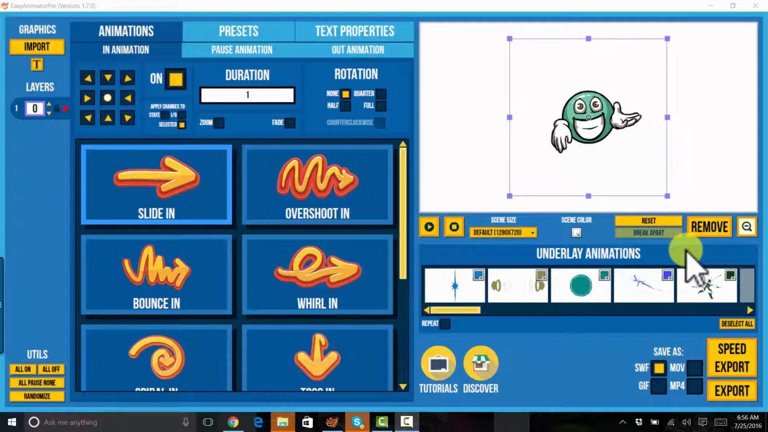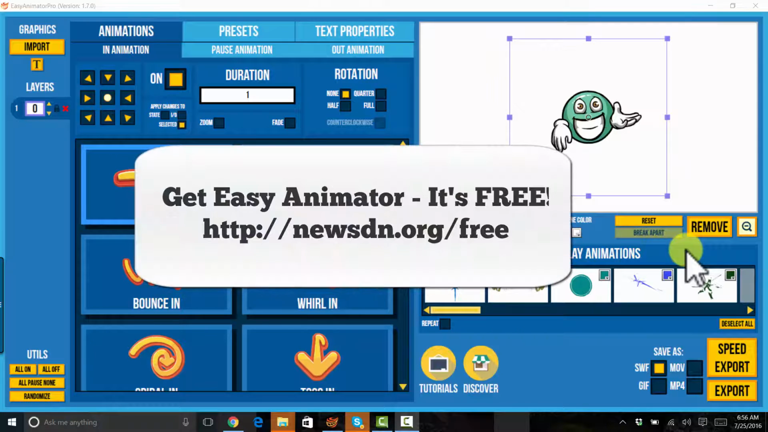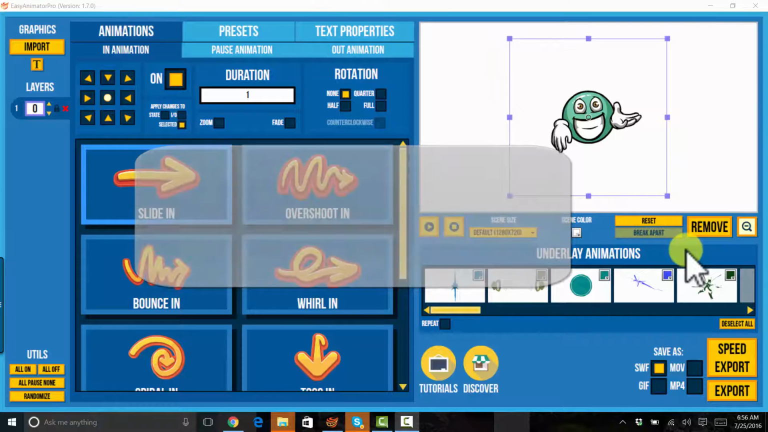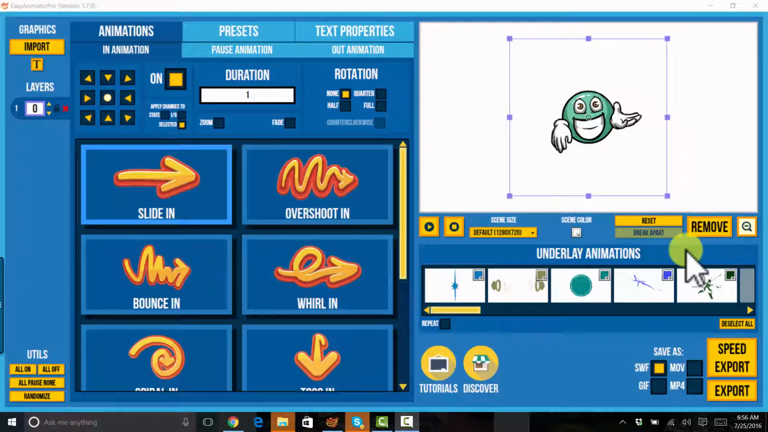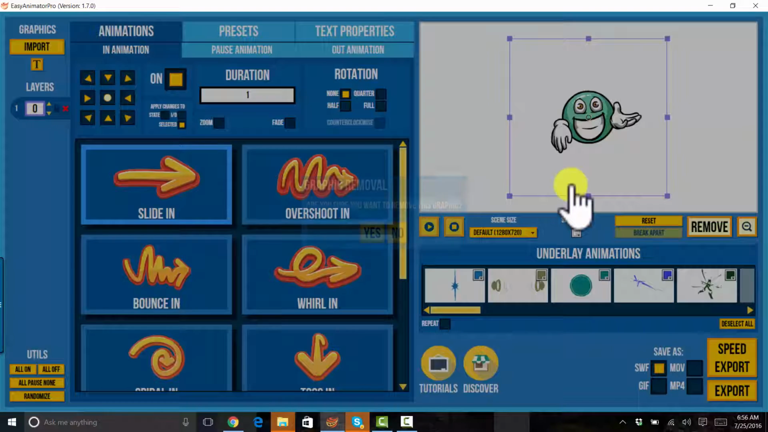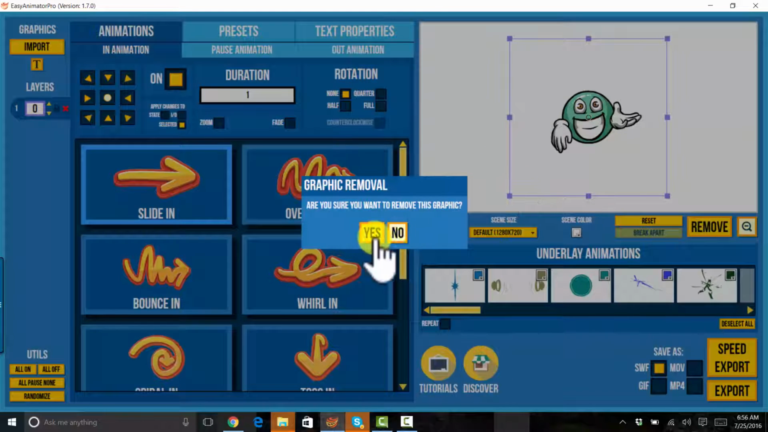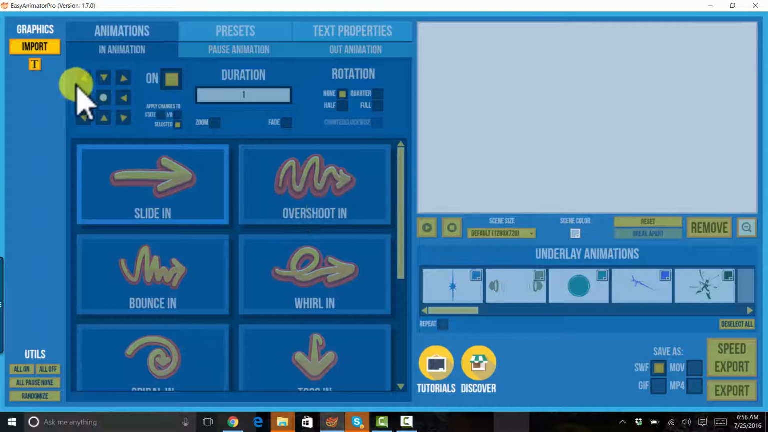I'm going to be doing this on my Easy Animator Pro. You can do the same thing on Easy Animator Lite. Of course, we've got a few more bells and whistles here. I'm not going to get into those right now, but I like to work with my Pro. So I'm going to remove our little friend here. That's our first step in any project, and then import a logo.